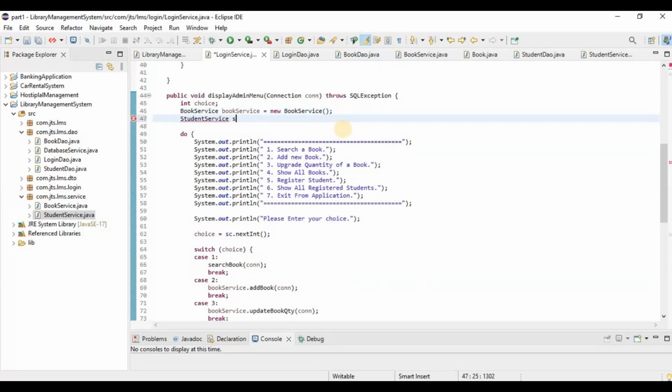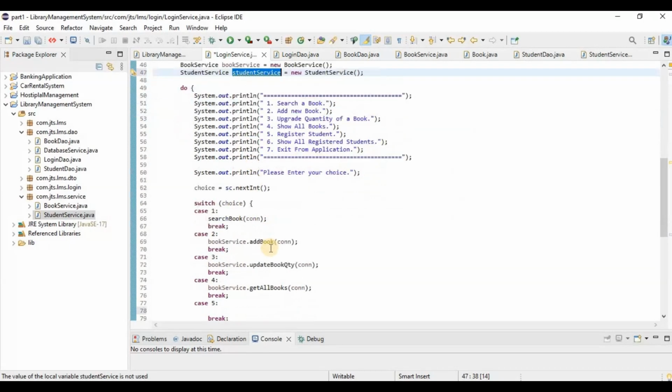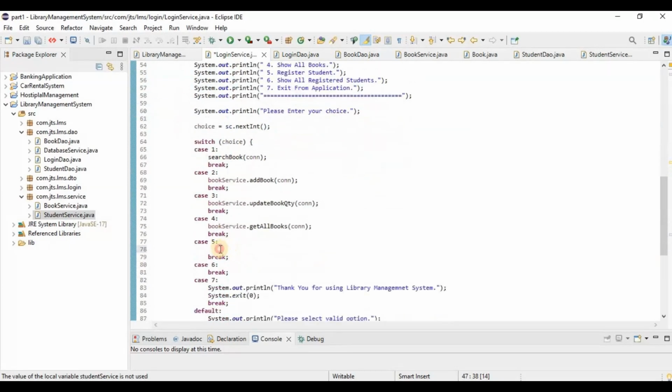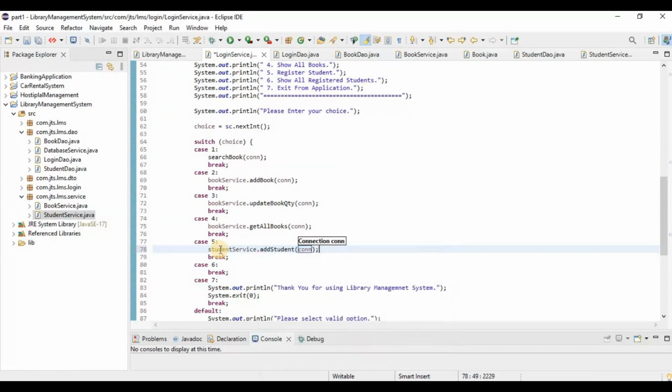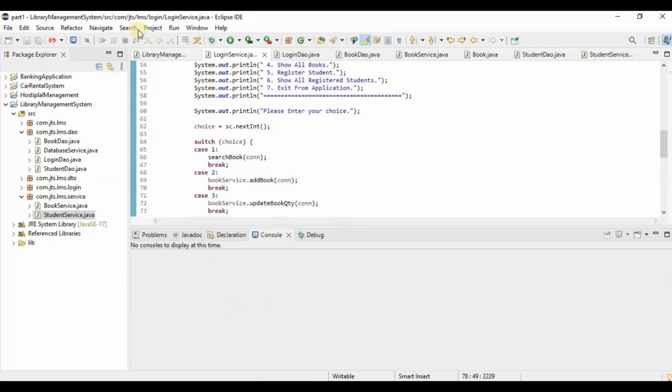Now over here we need to create another service, like student service equals new student service. And here we can call dot add student, only we need to pass the connection. Okay, let me run this application so that we can check.